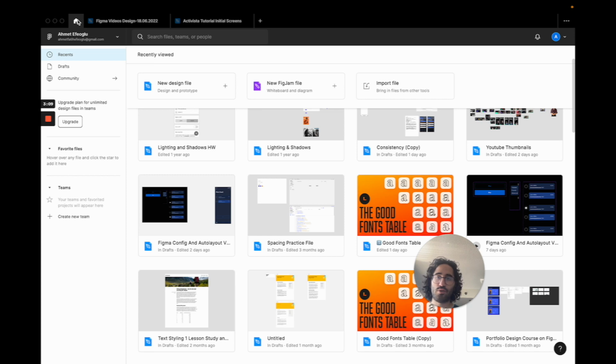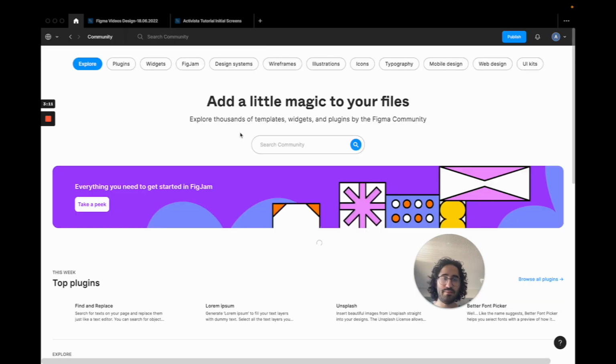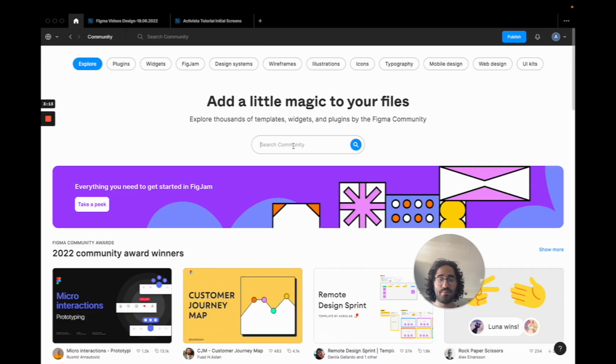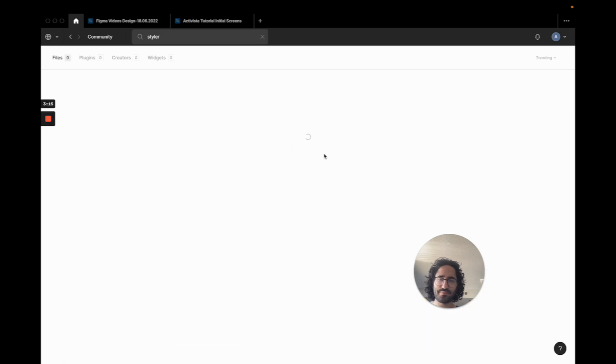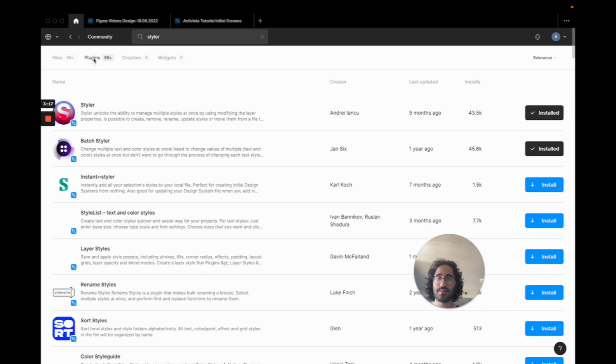And what I advise you to do now is to go to home and go to community, because you have to install a plugin for this, and type styler. Now, pick plugins, and you want to install this app first. This will let you generate your color styles very fast, and I'm gonna show you how in a minute, but you have to install it first. So click on this install button.